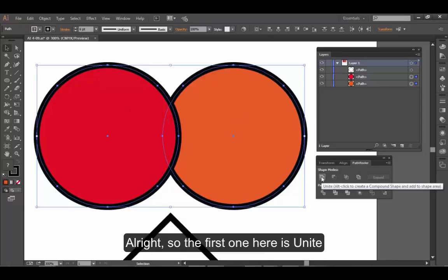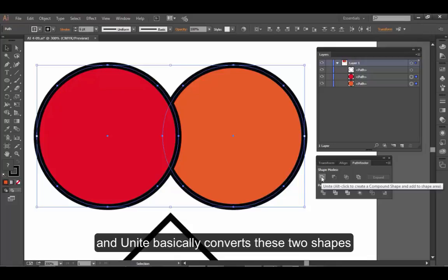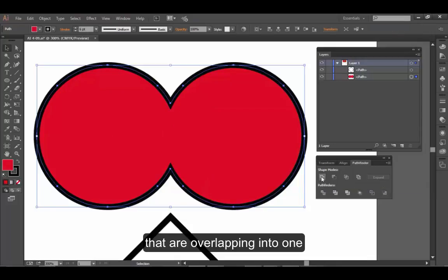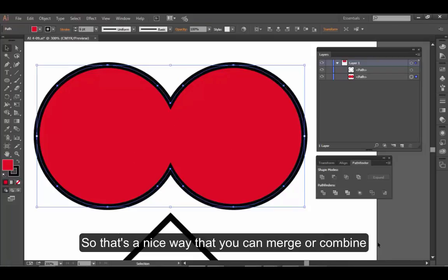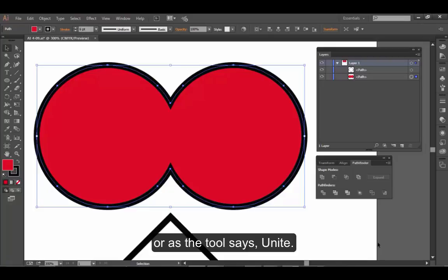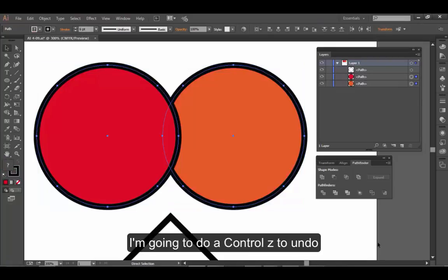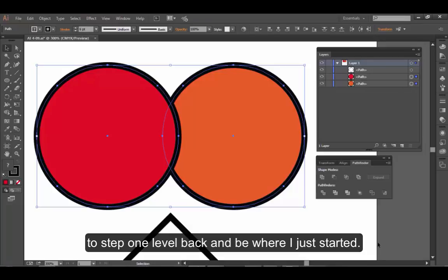All right, so the first one here is Unite, and Unite basically converts these 2 overlapping shapes into one. You can see that when I click on it, I get a path here, and then it's one shape. It took one of the colors and it now believes it's just one shape. So that's a nice way that you can merge or combine, or as the tool says, unite. I'm going to do a Control-Z to undo, to step one level back and be where I just started. So now I again have 2 independent shapes.